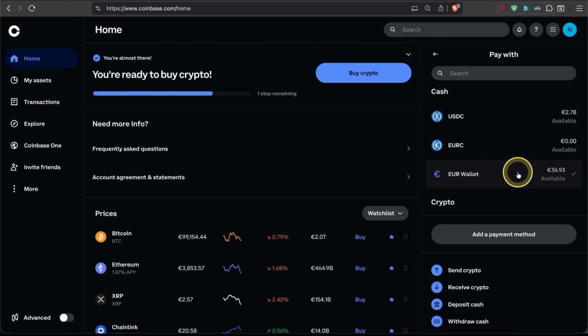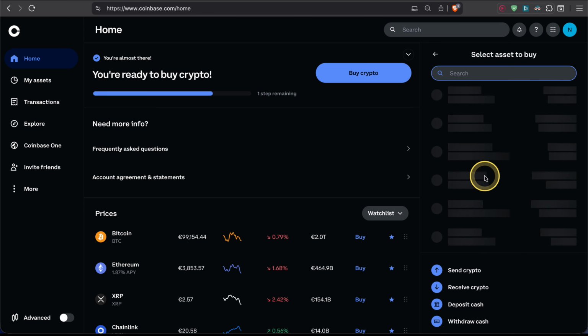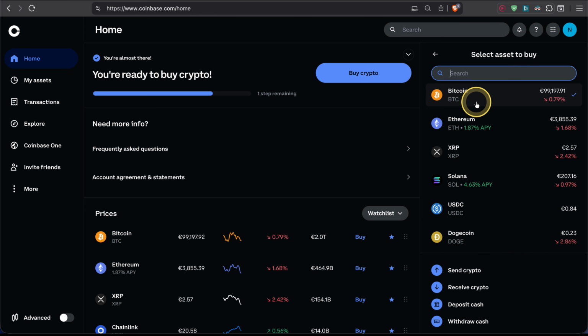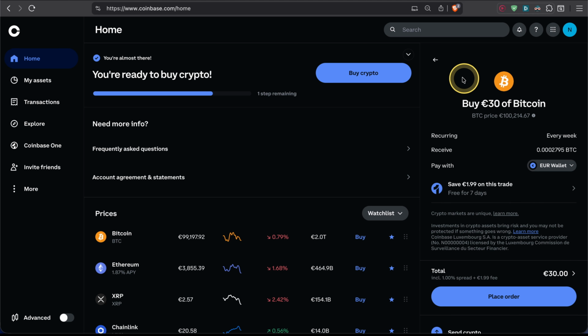In my case, I'm going to simply choose this right now because it's simple, and then I can choose down here the cryptocurrency I want to buy. So Bitcoin, Ethereum, I'm simply going to stick with Bitcoin for now, and then just click on review order down here. And then I can see again, okay, I'm going to buy 30 euros of Bitcoin every week. I'm paying with my euro balance in this case, and then all I need to do is just click on place order down here, and I've set up my savings plan.